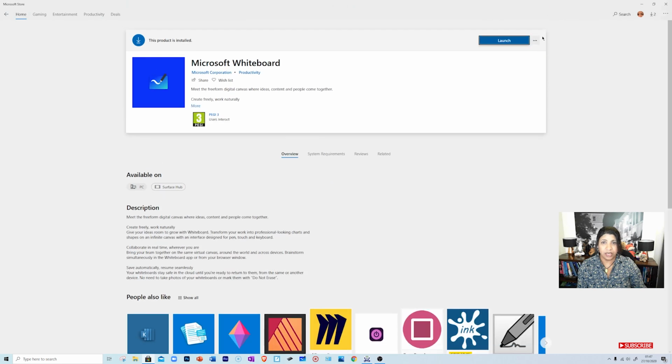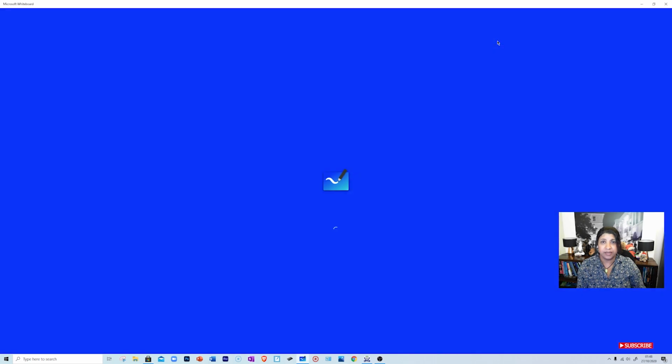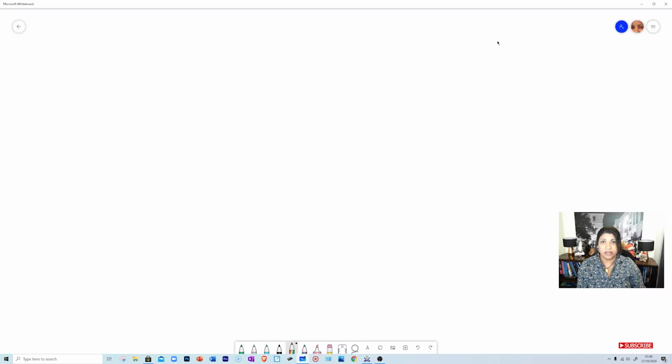Now, if you haven't got it on your computer yet, what you will have is a download button, and you just select download. It takes literally just a minute or so, and it will be on your computer, and then it will ask you to launch. Now I already have it on my computer, so I'm just going to launch Microsoft Whiteboard. So here it is. And this is your home page basically, and I will take you through how to use Microsoft Whiteboard now.